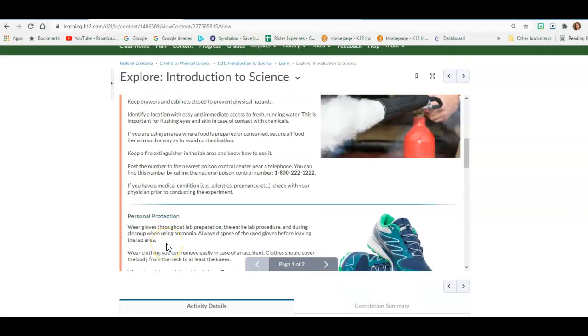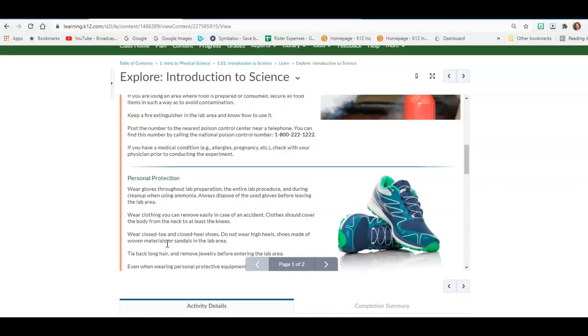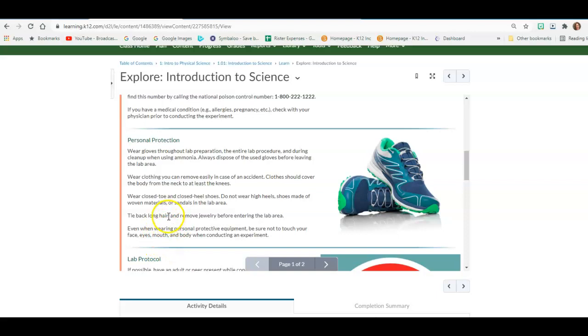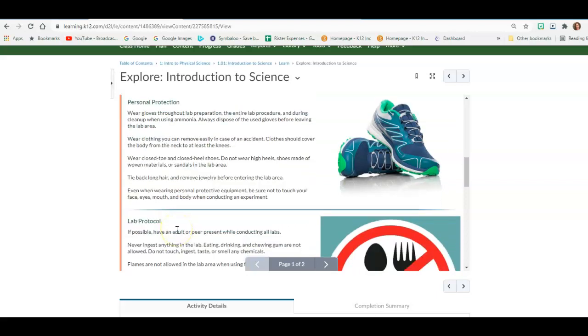You also want to make sure that if you're using anything glass that you are careful, usually closed-toed shoes, clothing that can be easily removed in case of an accident. You don't want to drop anything, high heels, anything like that. But again, you're at home, so this is a little different. Tie your hair back, remove jewelry. When you're wearing personal protective equipment, be sure not to touch your face, eyes, mouth, and body.